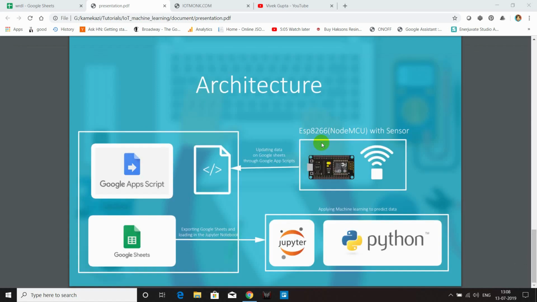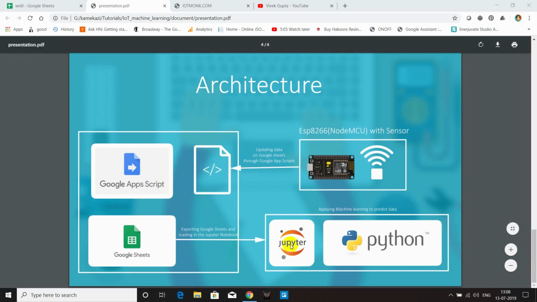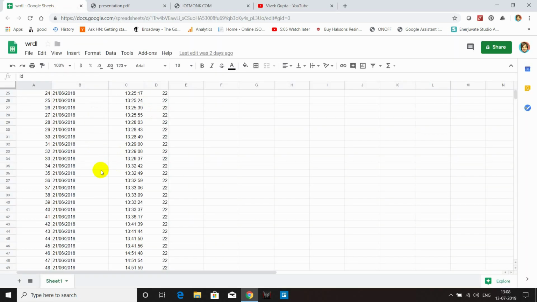Before starting on the machine learning part, let's see what we did in the previous tutorial. We created a Google Apps script API which was being used by our nodemcu, which was connected to a temperature sensor, and it was updating the data on Google Sheets using this API. In this tutorial we are going to use Jupyter notebook and write a Python code that will apply machine learning on the IoT data collected on Google spreadsheet. And this is how the data looks right now.